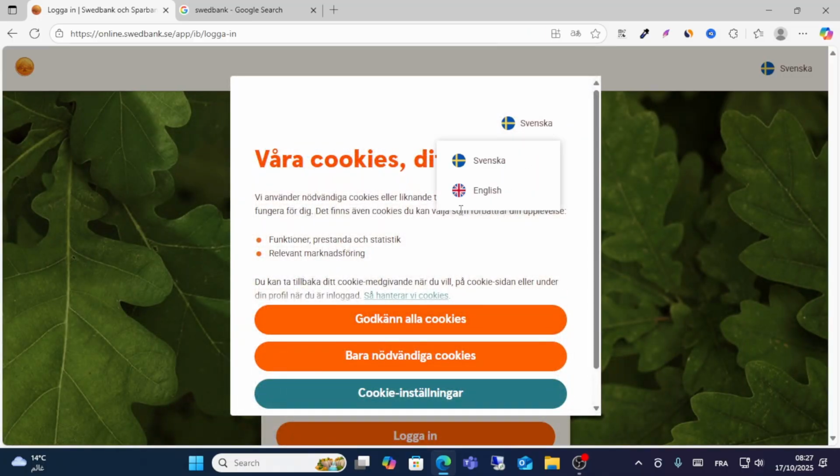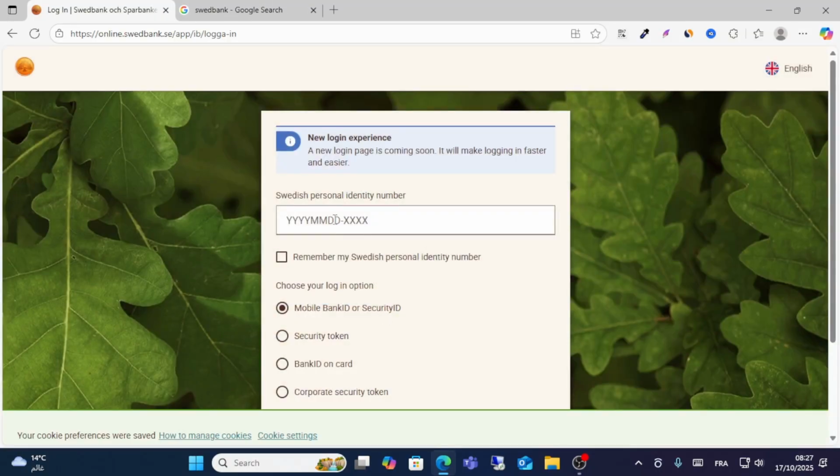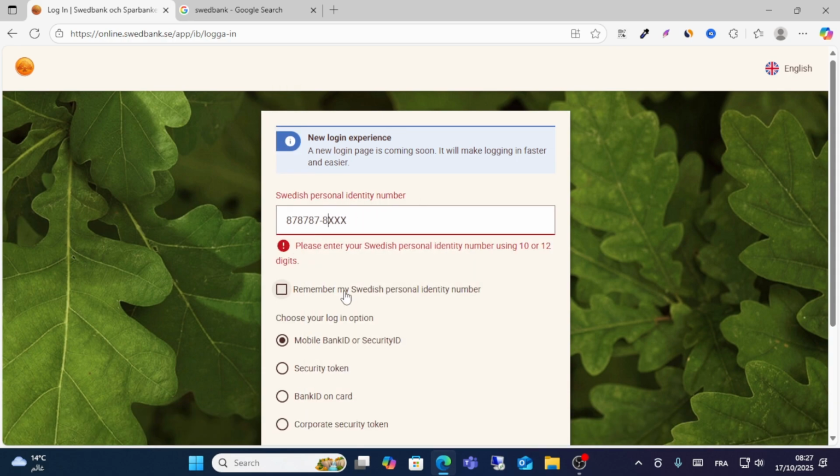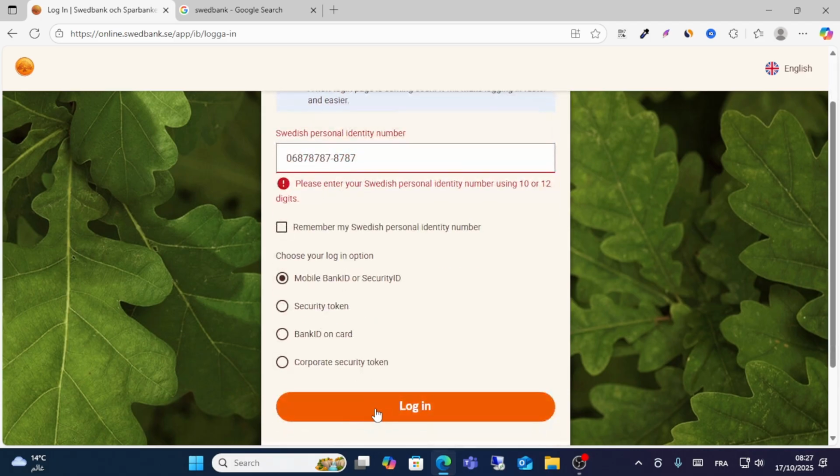Choose this language, English. This is for language. After you click on language here, click accept. From here, write your personal identity number here, guys. Your personal identity number. After that, click secure token or click the login option.